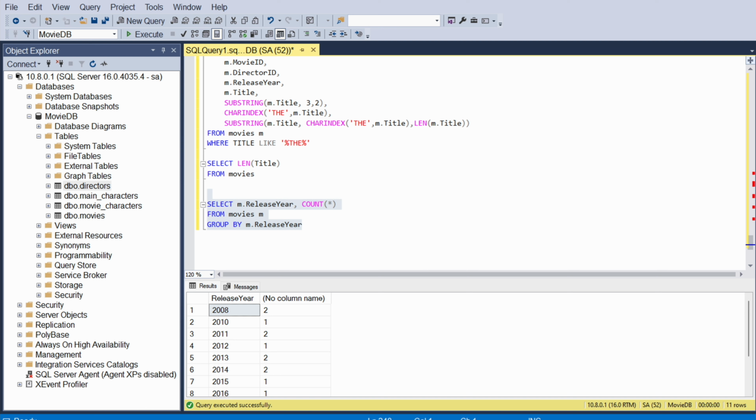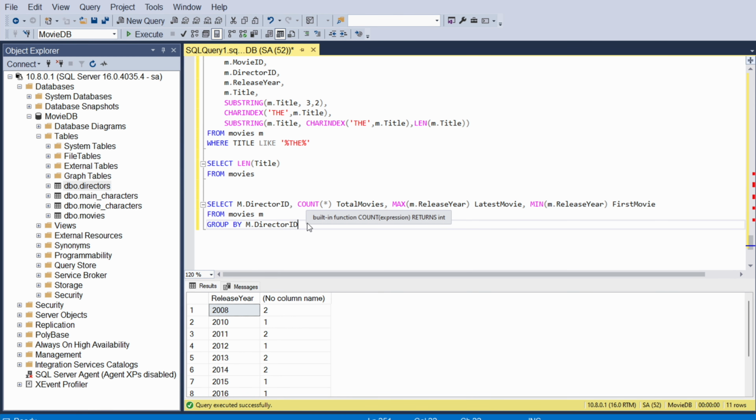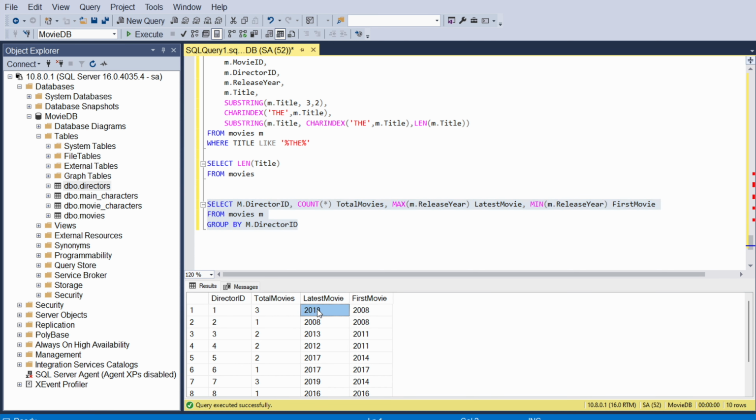So now we have count, so we can see the number of movies, but maybe we actually want to look at something a bit different. So let's actually have a look at the directors. Let's see, we can do director ID and count, and again group by. So now we can see the total amount of movies directed by each director. And I'm just going to call this column total movies.